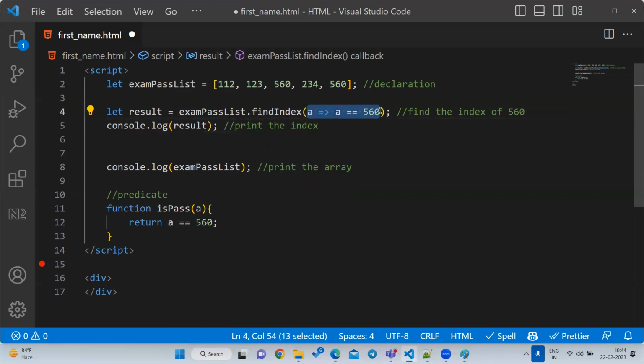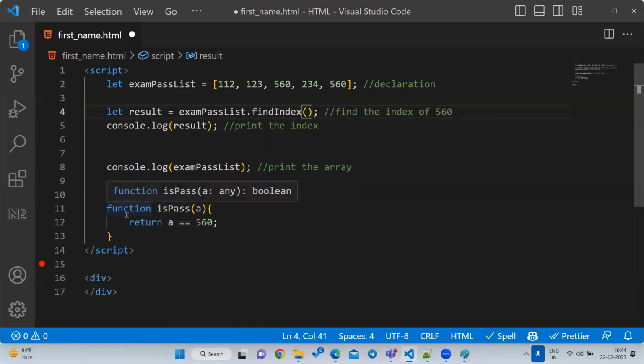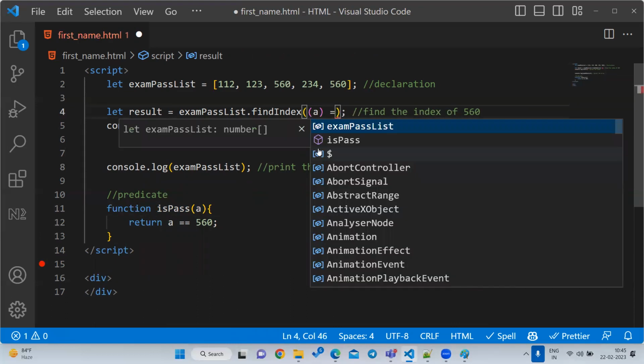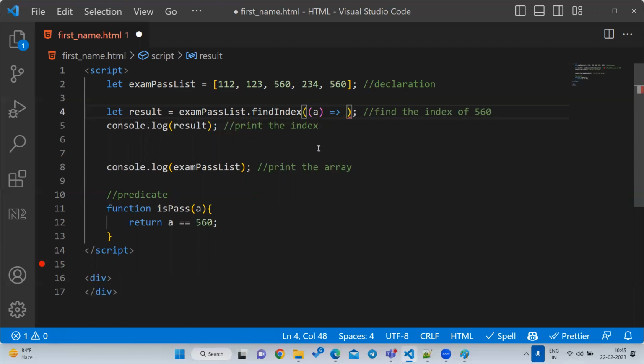First thing, you can directly copy paste your method, and the function keyword is optional. Remove it. And the name is optional. Remove it. If you have only one argument, you can keep the argument brackets, that is up to you. If you want to keep the argument brackets, keep them, no problem. After the bracket, keep an arrow, and what is the condition I want to write? a == 560. That's all. These curly braces are optional when there is only one line.